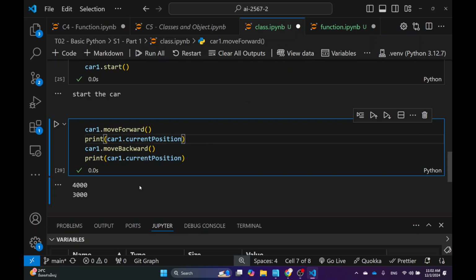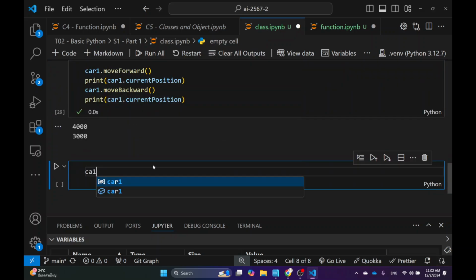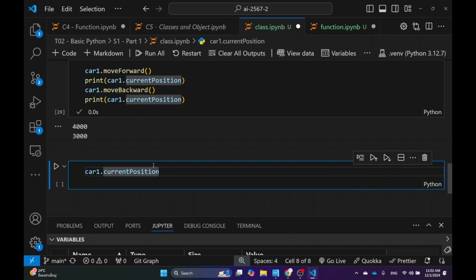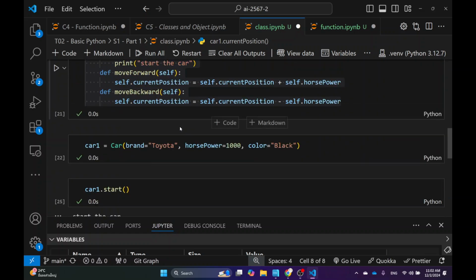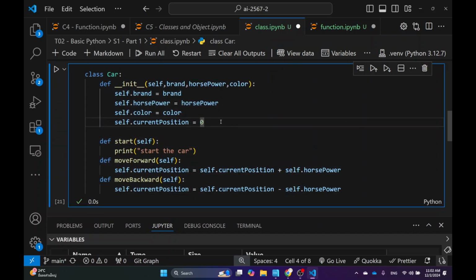Why can I just do this, but why is there no parenthesis, like current position? Why does this work? Without that, what do you mean? Like in the example, you have the class car and then init, and in the brackets there's no current position. Okay. I forgot to tell you this.